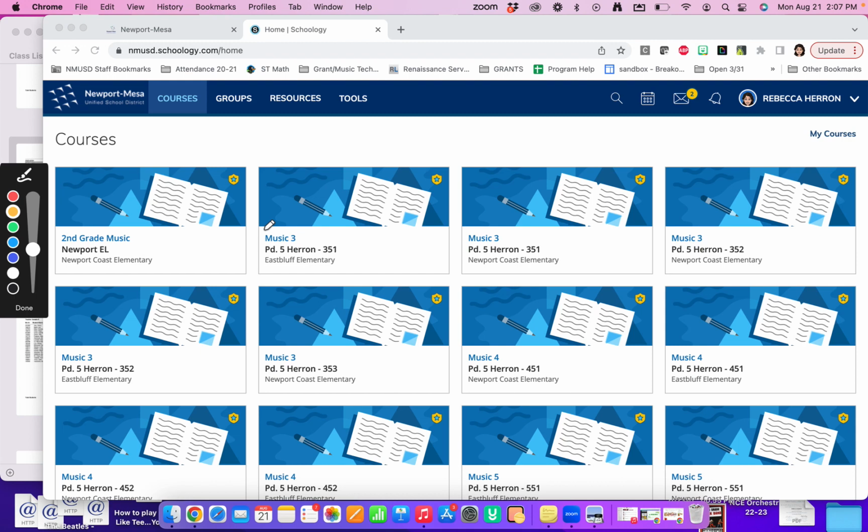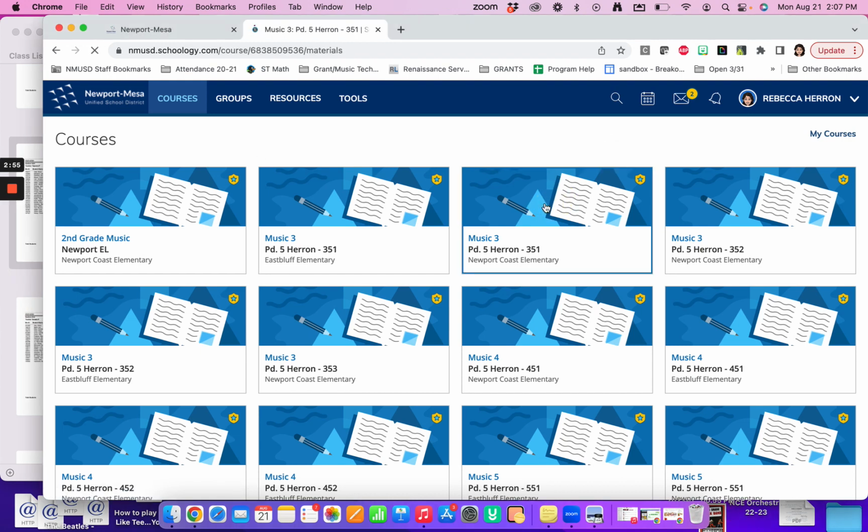So I'm going to start with Newport Coast because that's the roster I have open. Here's a Newport Coast class I can see on the bottom, and I can tell that it is going to be a 3rd grade class. But again, unclear which 3rd grade class this is. So let's go ahead and start by clicking on it.